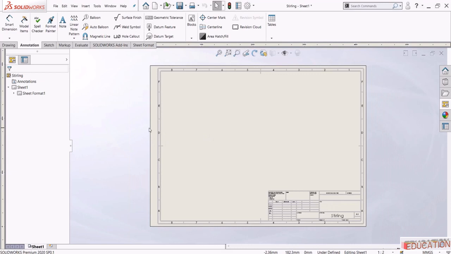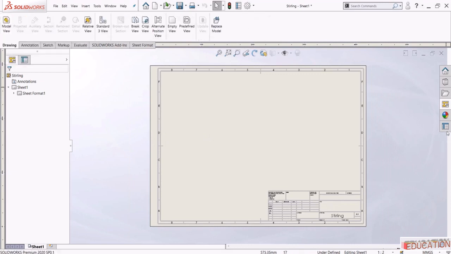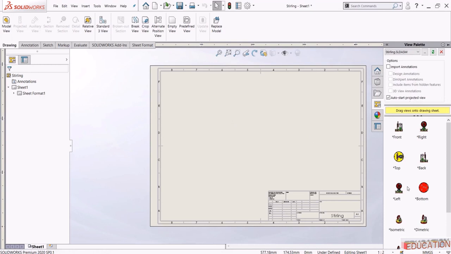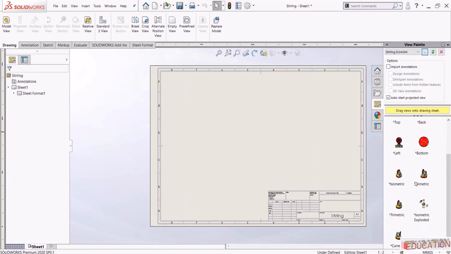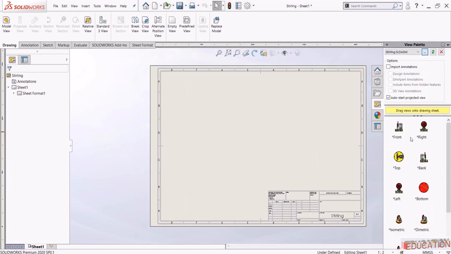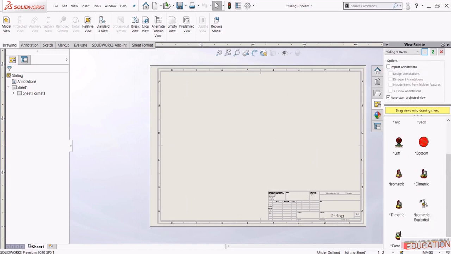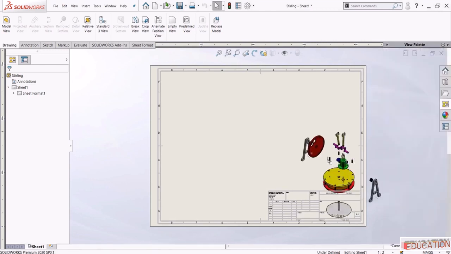So here you have two options. The first one is to insert the model from here, from Drawing, Model View, or simply click here and you will find all the views. You will find the name here of your file, and if you don't find it, you can browse it, and once you find it, it will be listed here with all the possible views. What's good about this option here is that you can find the isometric exploded view.